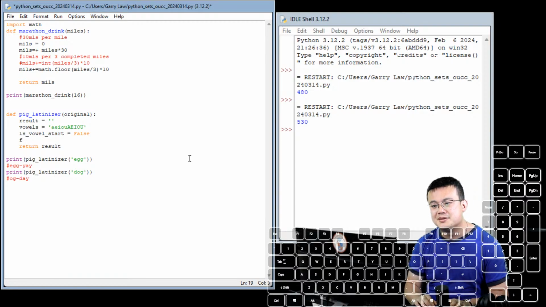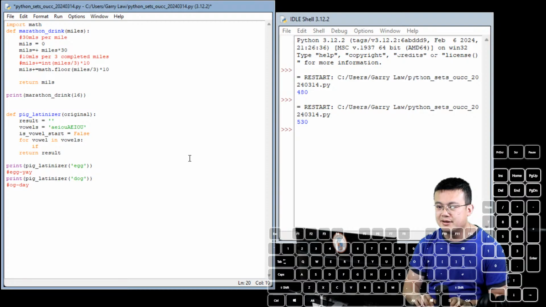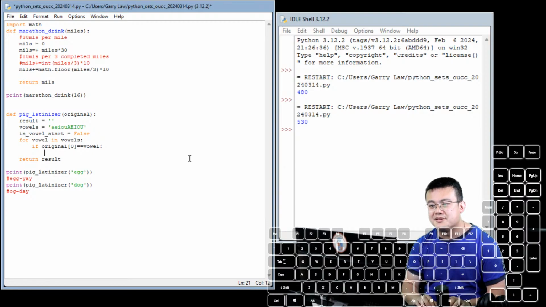Okay, so we say for vowel in vowels, if original 0 equals vowel, then is vowel starter equals true.